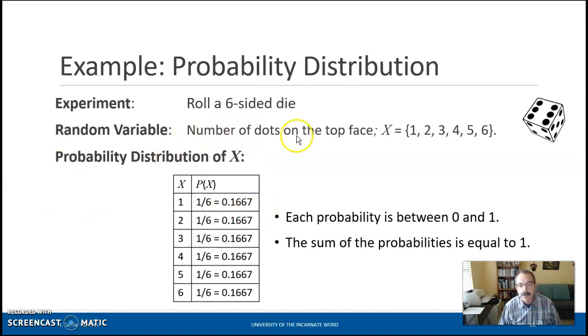We saw that the random variable assigns numbers 1 through 6 to all possible outcomes of rolling the die. So here is the probability distribution of this random variable. The possible values that x can assume are 1, 2, 3, 4, 5, or 6. Those are the only possible values. Now, the probability of rolling a 1: there is only one possibility out of 6. So the probability of rolling a 1 is 1/6, or 0.1667.